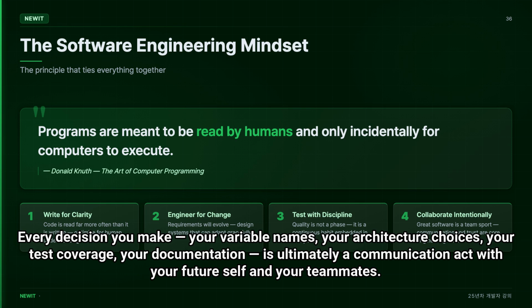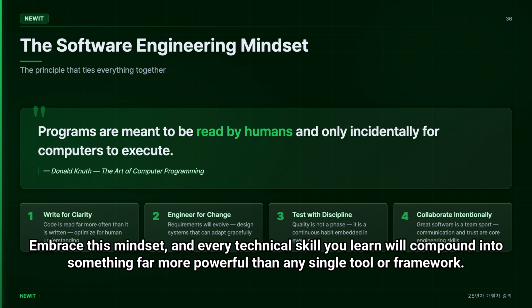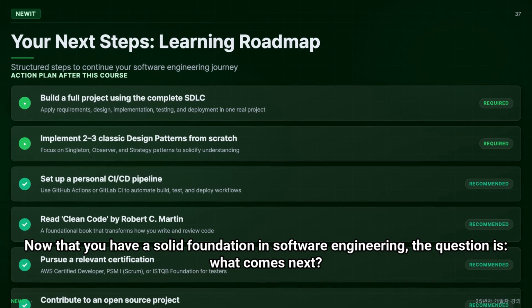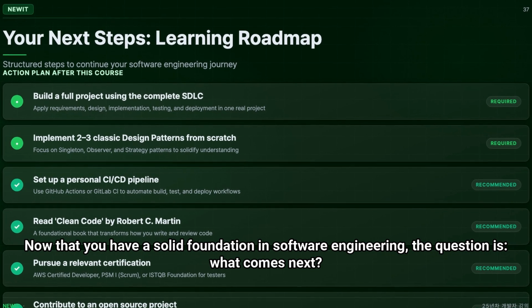Every decision you make, your variable names, your architecture choices, test coverage, your documentation, is ultimately a communication act to your future self and your teammates. Embrace this mindset, and every technical skill you learn will compound into something far more powerful than any single tool or framework. Now that you have a solid foundation in software engineering, the question is, what comes next?